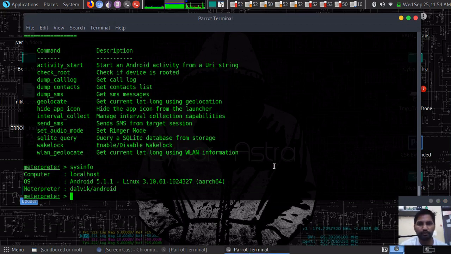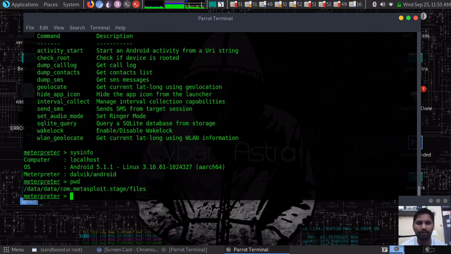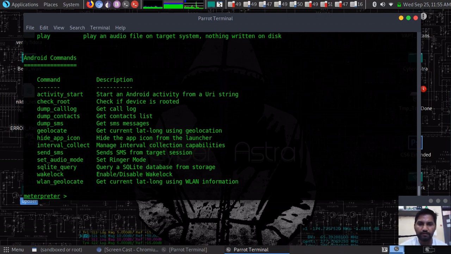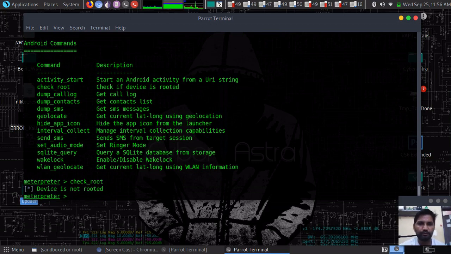So since we have control of the device, you can do whatever you want. Like you can check the webcam, and you can click photos without the target being alerted or knowing about the things that you're doing. So let me show you. You can perform basic commands like pwd, which is print working directory, that is the working directory. You can also check whether the device is rooted. If the device is rooted, it means you can do everything, whatever you want. Check root: that device is not rooted.